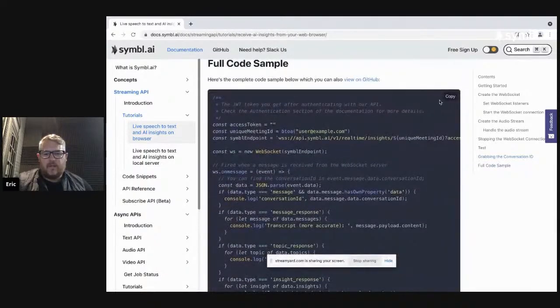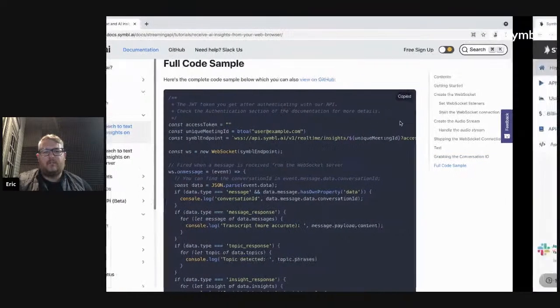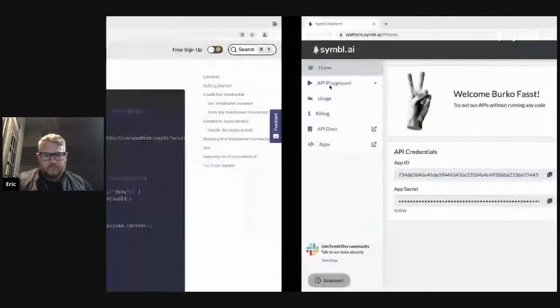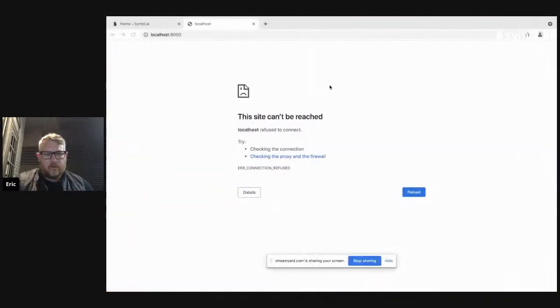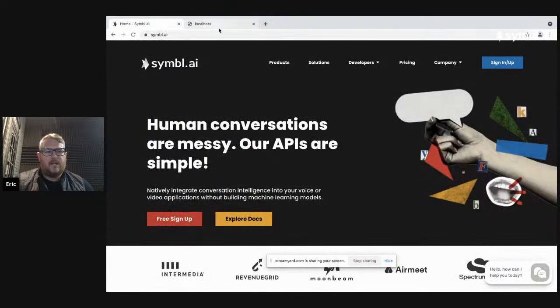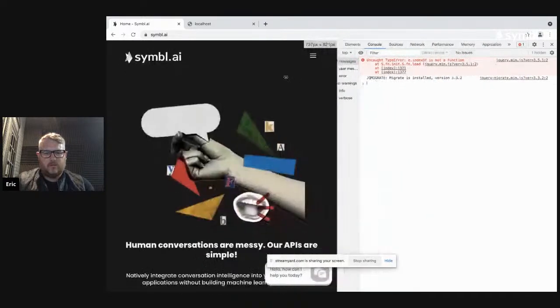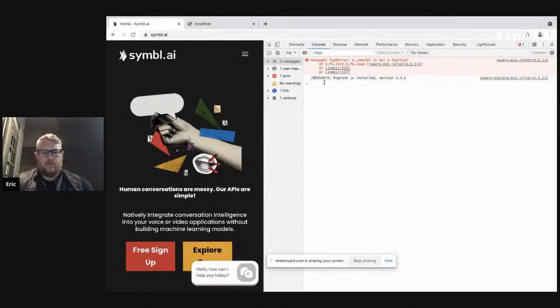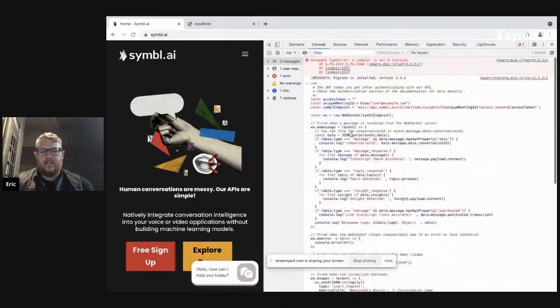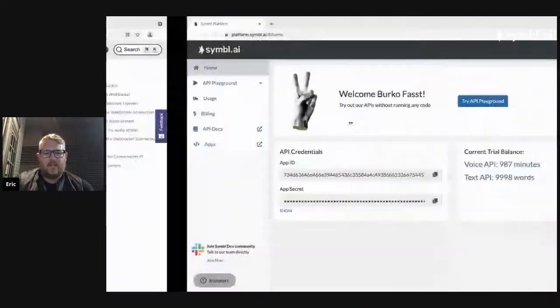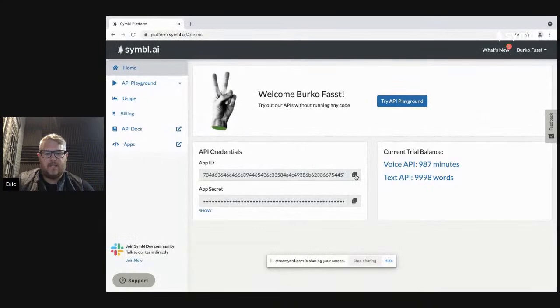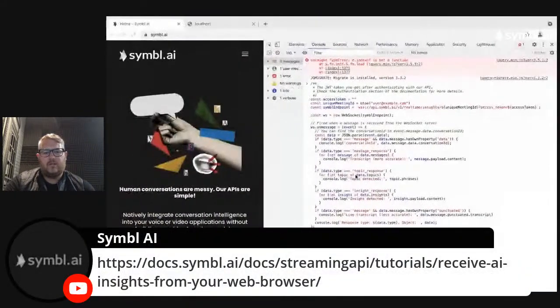So what I'm going to do is I'm going to go ahead and grab the full code sample, and then I'm going to go over to this browser over here. I'm going to do Option Command J, and that will go ahead and open up the console. I'm going to drop that in, and then I'm going to authenticate just like Akanksha did with my app ID and my app secret to get a token.